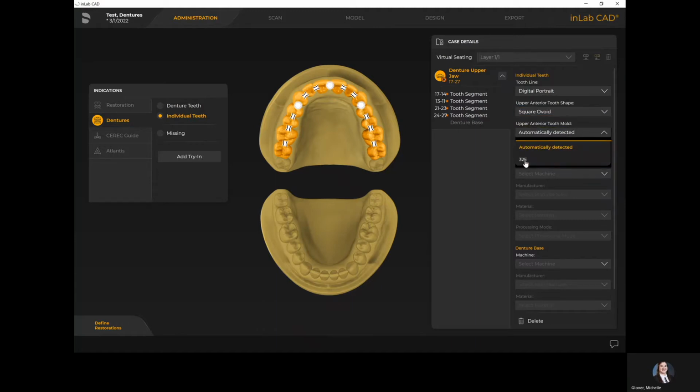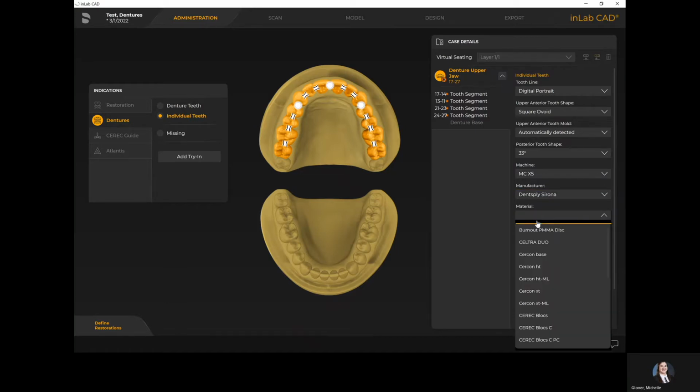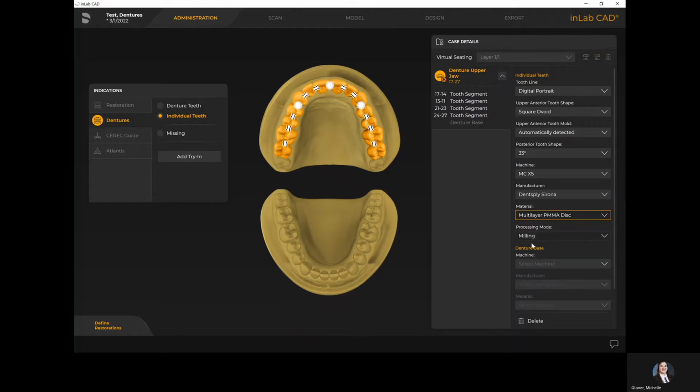Now I chose the square ovoid shape here. And I have what's known as automatically detect. So the software is automatically going to put in a mold that it thinks is best, based on the patient's arch and things like that. You can, of course, choose one to begin with if you'd like, and then just change it if you need to at the design phase. So nothing that you choose here you're set with. You can always go back and change should you need to.